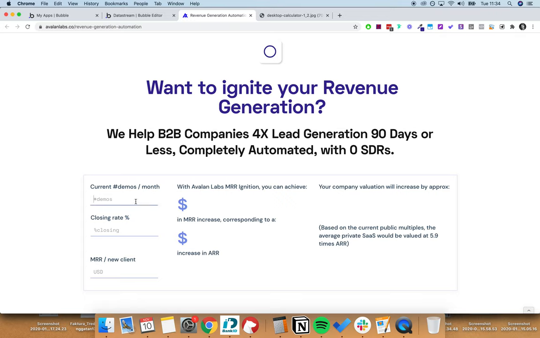So let's say a company has 30 demos per month. They have a closing rate at 20%, not unreasonable. Let's say that the MRR, which stands for monthly recurring revenue for each new client, is maybe $249. So that's maybe a mid-segment SaaS, not really expensive, not enterprise, but not really cheap either.